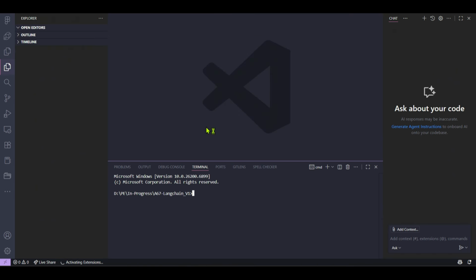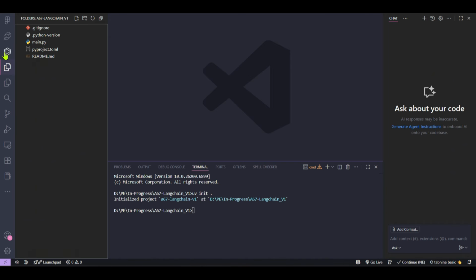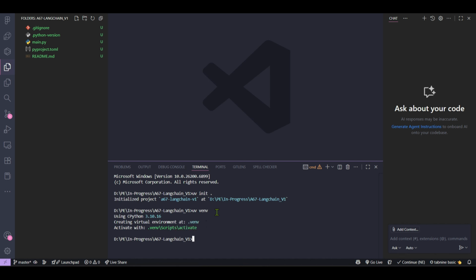My terminal is ready now. Now I can go ahead and say uv init dot. So this will initialize a new project here. You can see that within the folder I've been working on, which is this LangChain V1 folder, we have these things now. Okay, now we want to create an environment. So what you can do is say uv venv, just that. This will create a new environment, and as you can see, we have .venv.